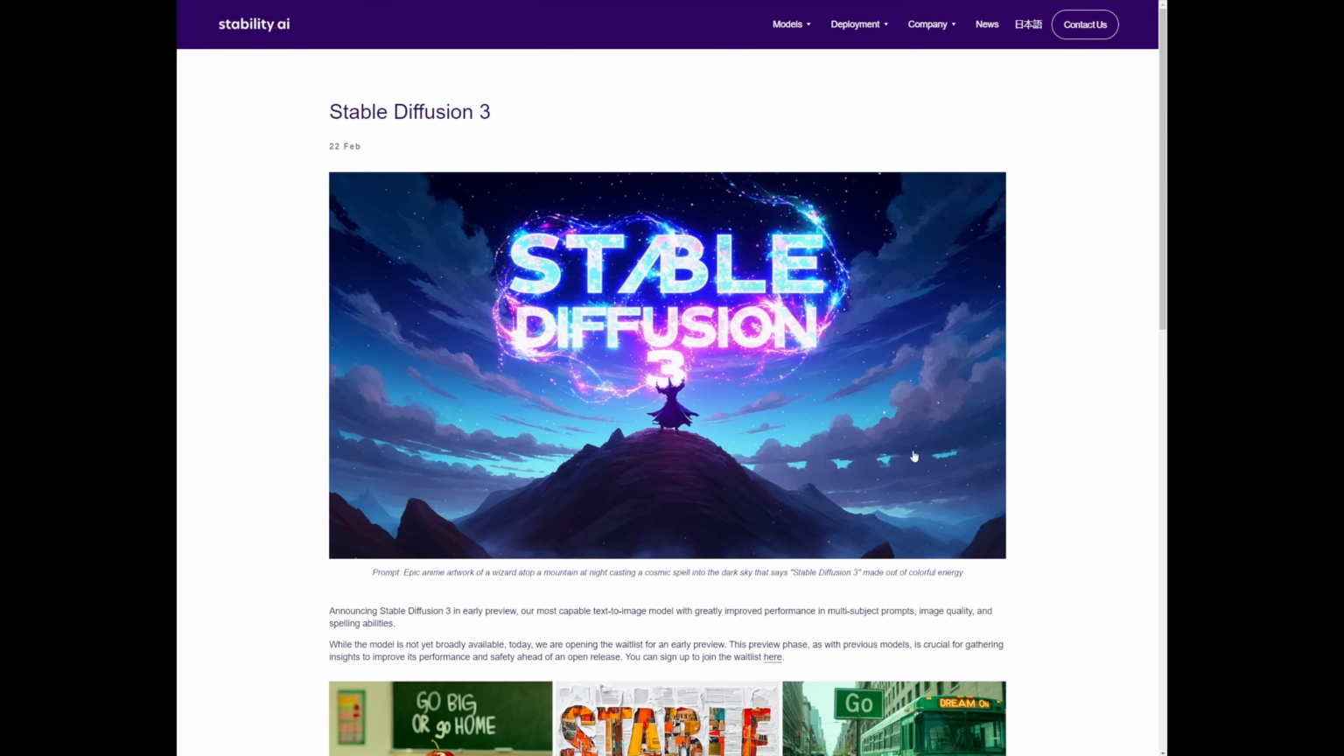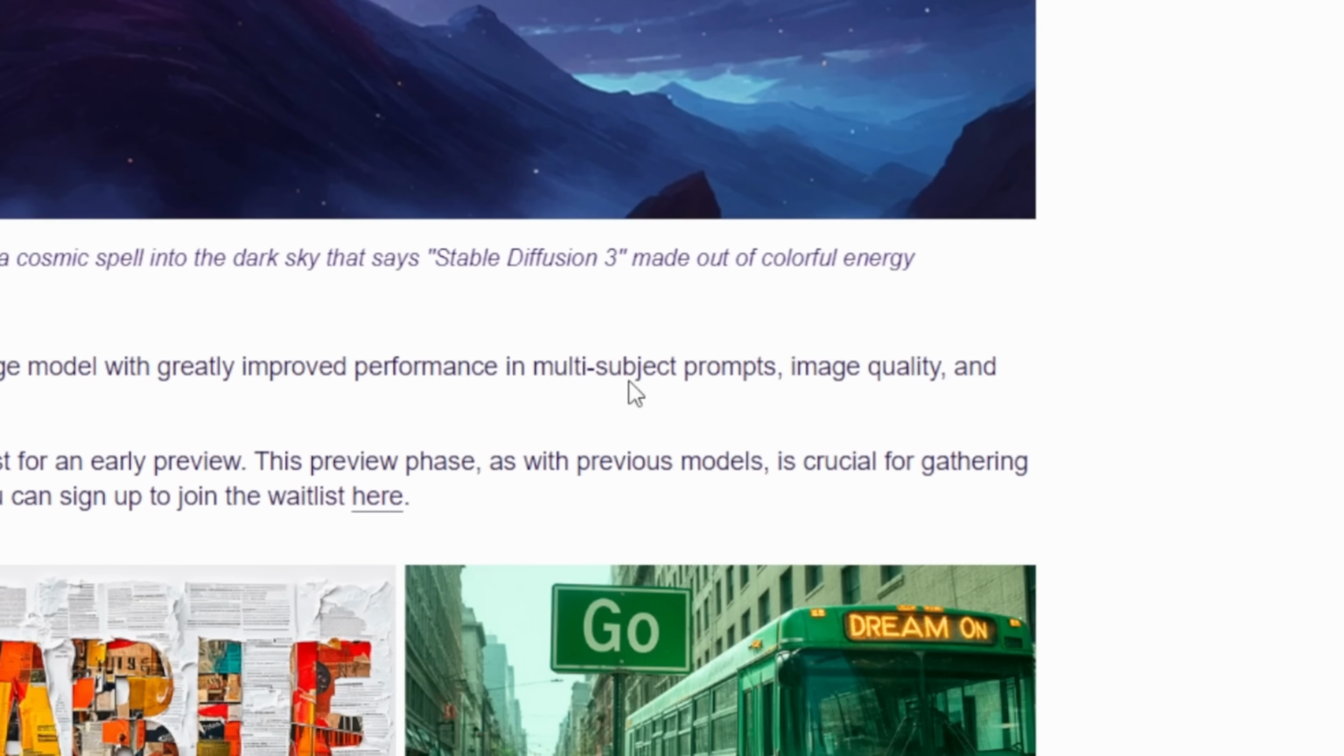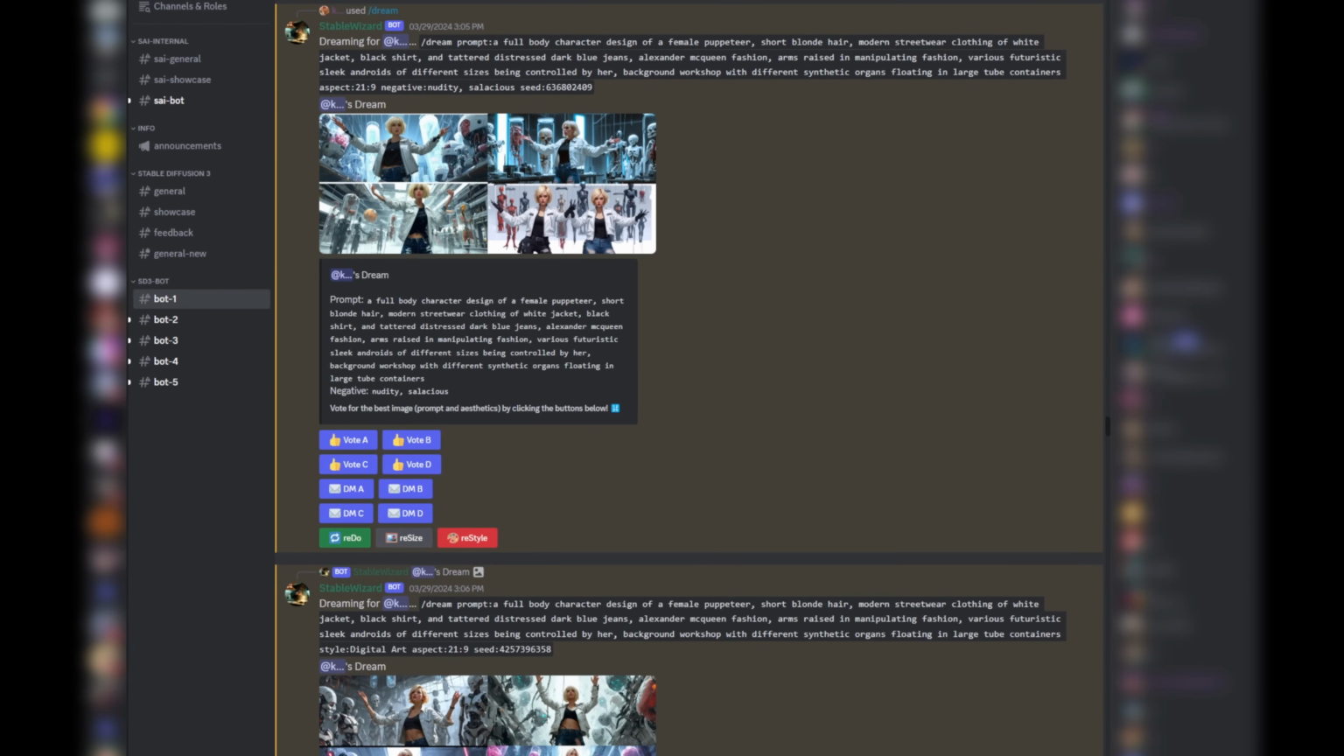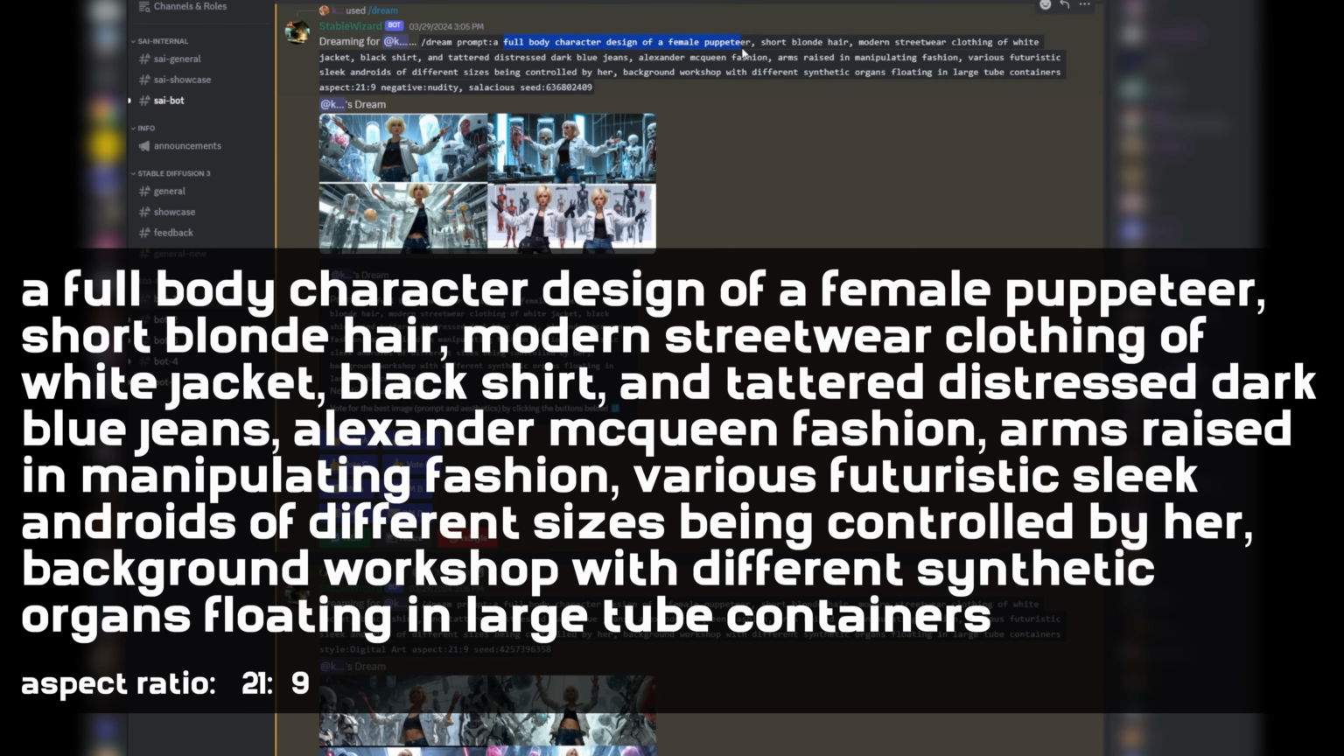Going back to the SD3 website once again, we see that there's a second claim which states that multi-subject prompts are greatly improved. But are they really? Let's find out. For this prompt, I have a full body character design of a female puppeteer, etc., but I do want other things in the background. So I said various futuristic, sleek androids of different sizes being controlled by her.